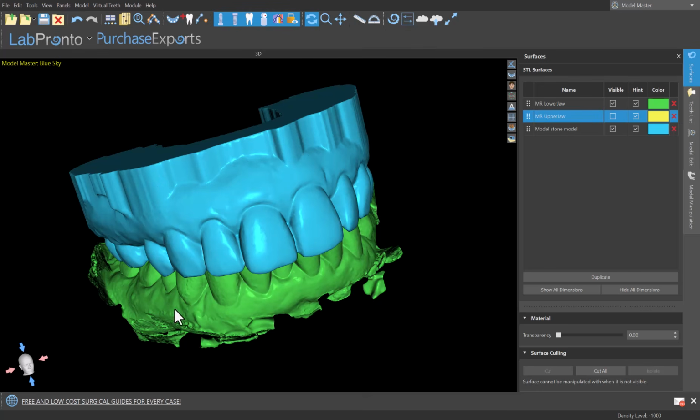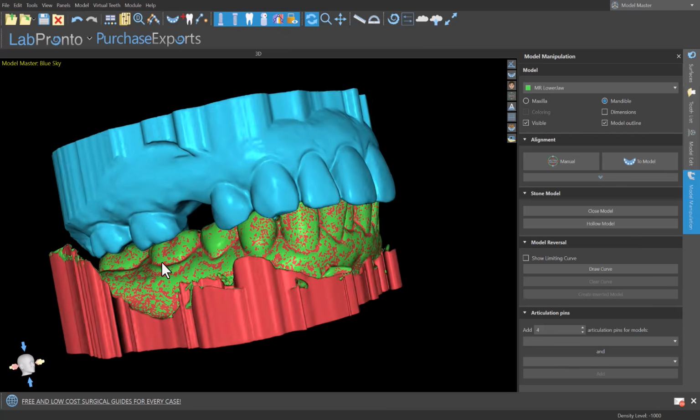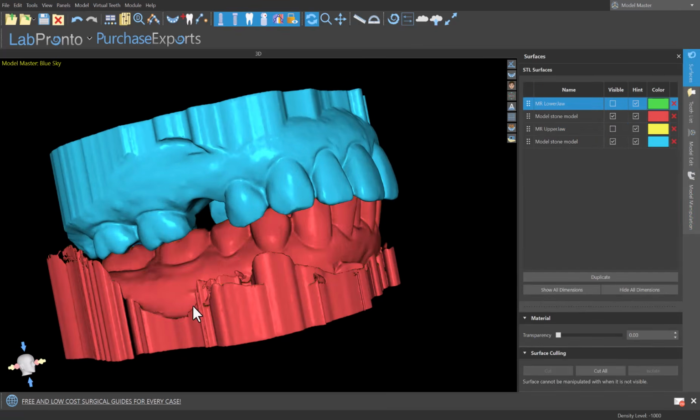We could repeat the process for the lower jaw: model manipulation, lower jaw, close model, and we now have an additional model for the lower jaw, which we could see right here as well.